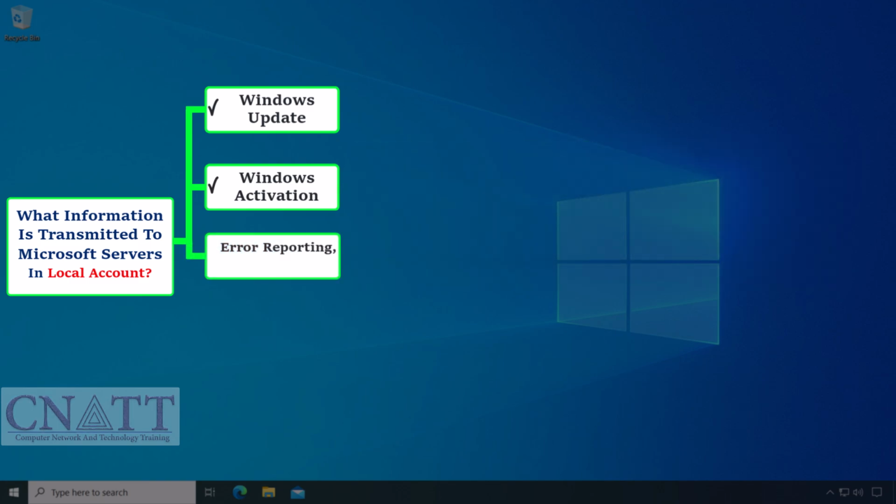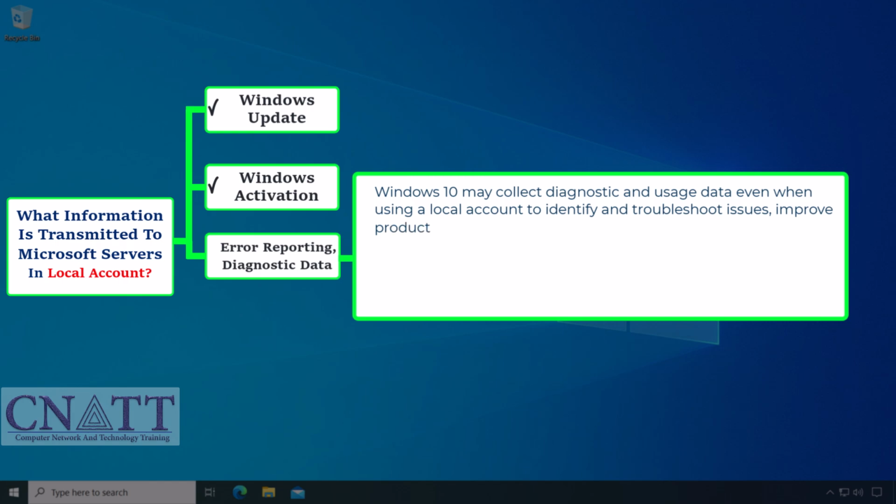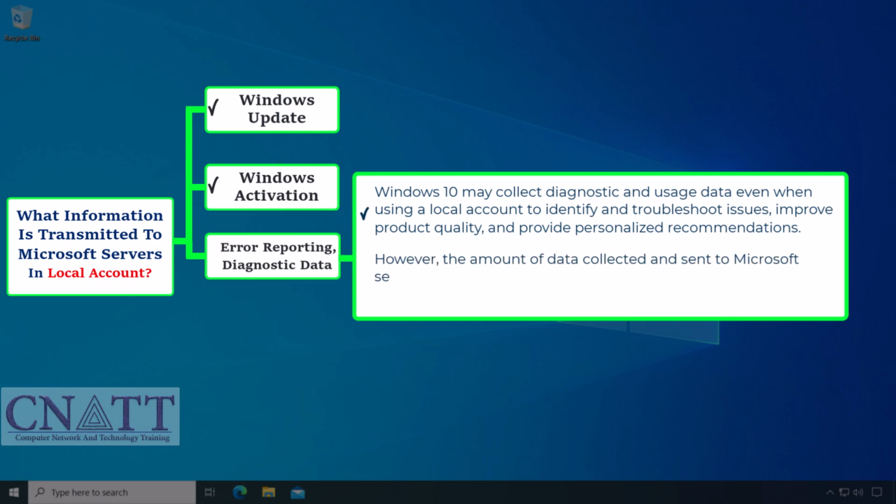Error reporting and diagnostic data. Windows 10 may collect diagnostic and usage data even when using a local account to identify and troubleshoot issues, improve product quality, and provide personalized recommendations. However, the amount of data collected and sent to Microsoft servers is typically less comprehensive compared to when using a Microsoft account.